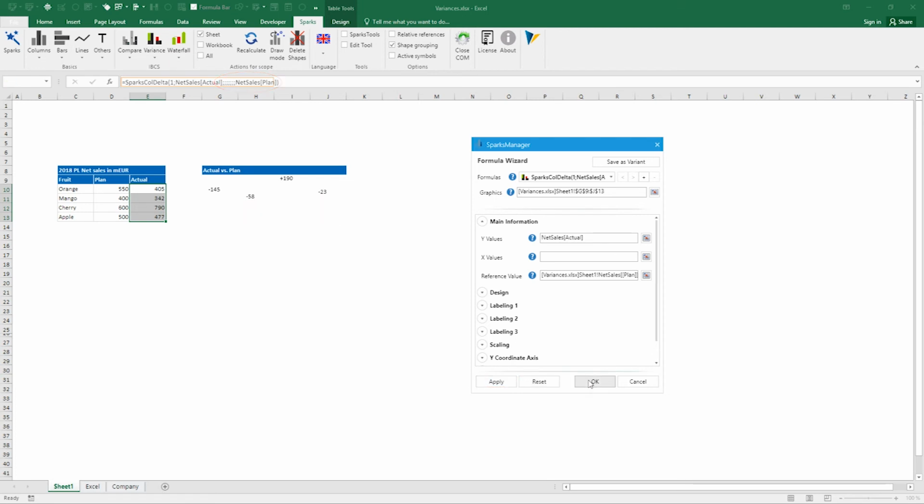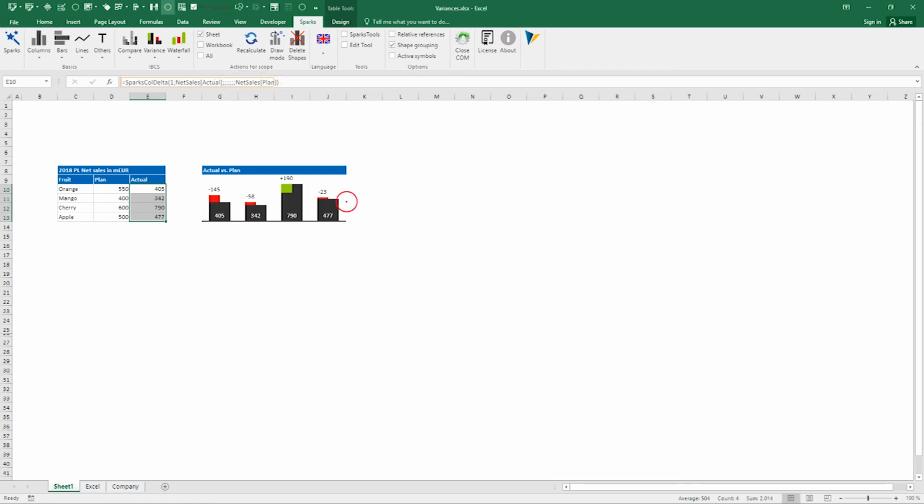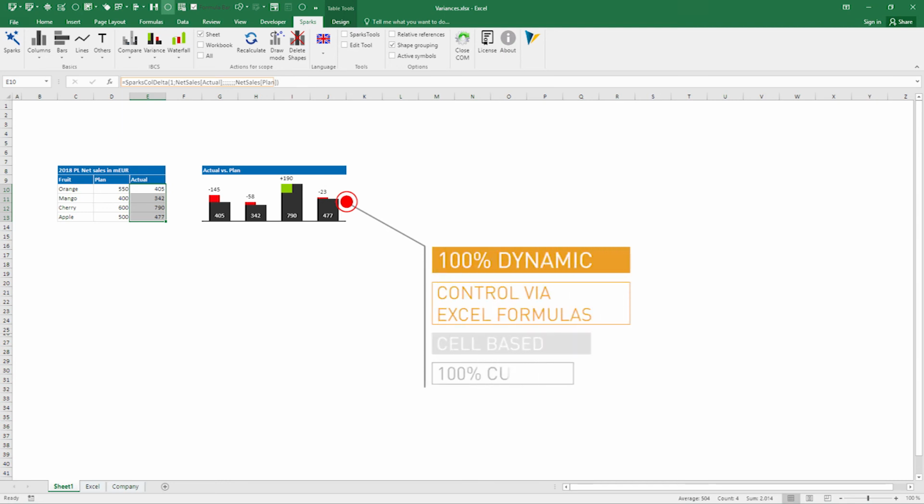These parameters are then added to the Excel formula. Click OK. You have now created a dynamic formula-based integrated variance chart that can be further customized to meet your needs.